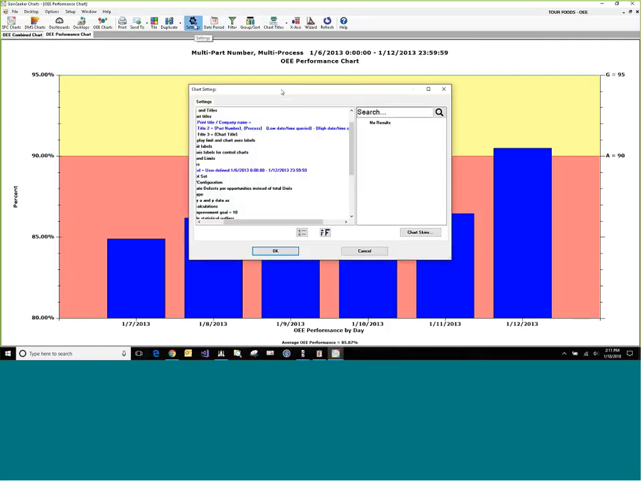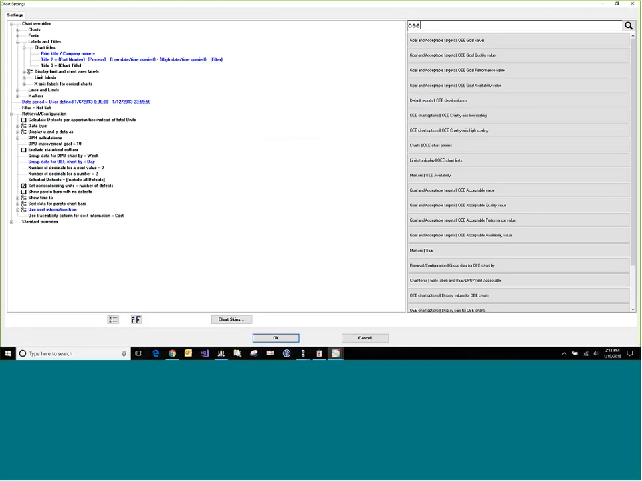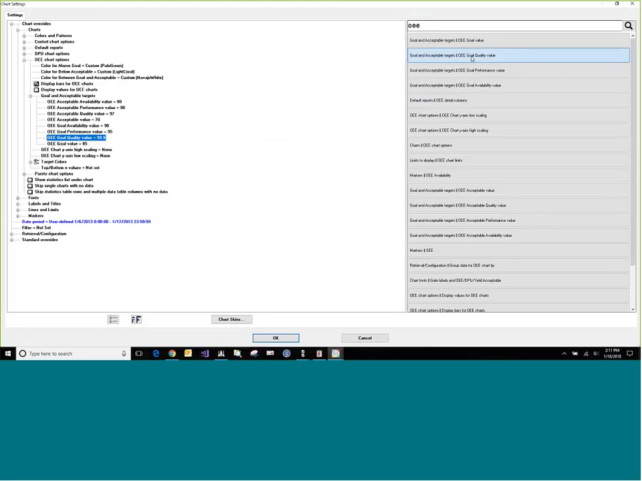If we go up to the settings on the toolbar, I'll go ahead and type in OEE, and we can go see where you might set up the value. So our performance value, our goal was 95, and our acceptable was 90. So those are pretty easy to set up in your configuration to whatever goals you might set for your company.